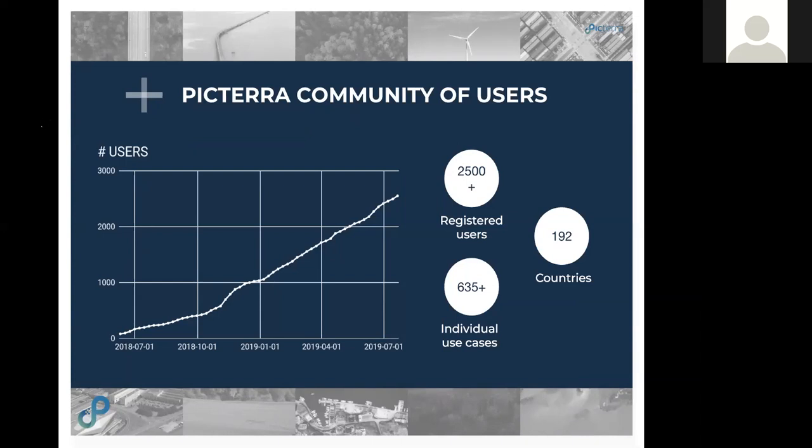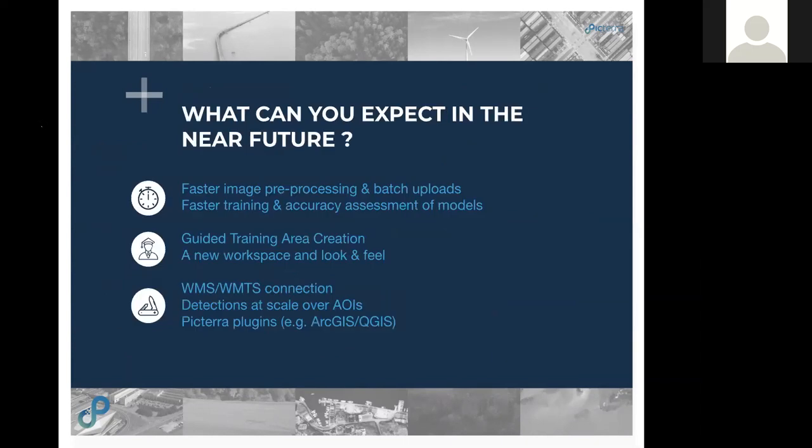We're constantly working on improving our service, and you will see further time gains, for instance, with batch uploads and faster preprocessing of your images. The training of the model will also allow you to assess the accuracy without losing any additional time. The platform workspace will also evolve to be more intuitive and efficient when creating and applying your detectors.